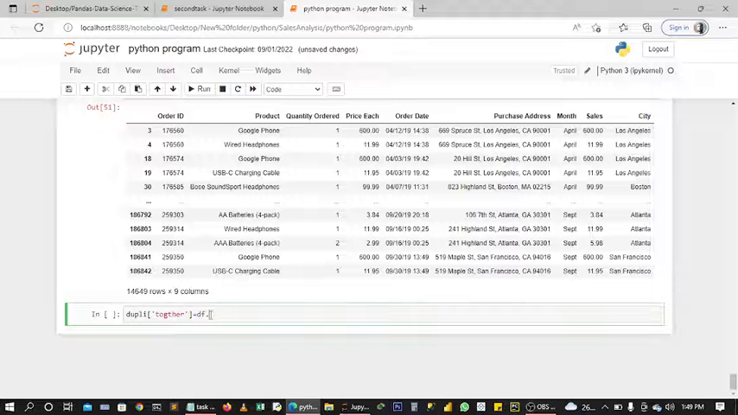Say df dot groupby. We are going to group it by order ID. It should be in quotes. Order ID. Then we select only the product column. Okay, then we use transform to join them.